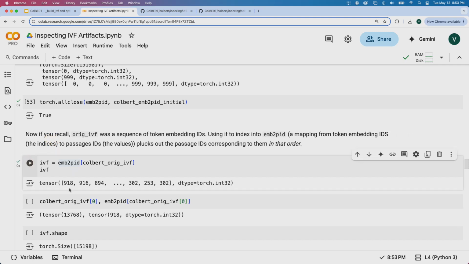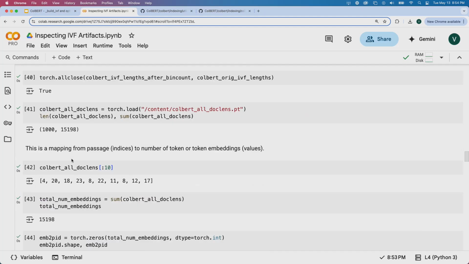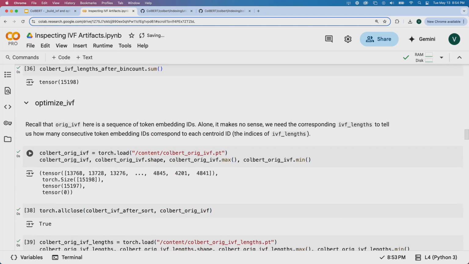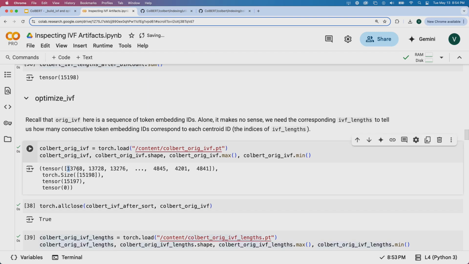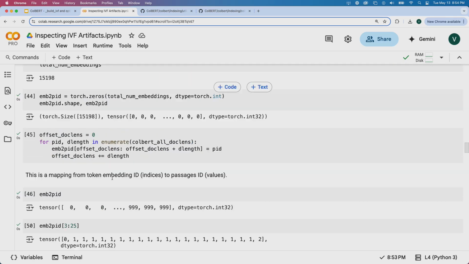So if you run this, our first passage ID is 918, the second passage ID of interest is 916, and so on and so forth. And so we've now reordered this to match these indices. So 13768 is now the first value. So this is the index, 13728, etc.